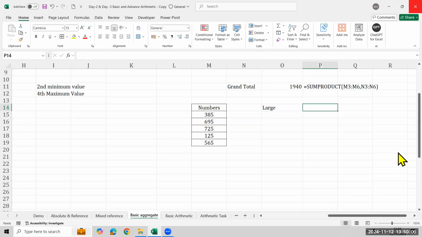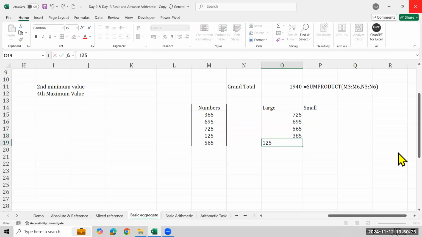One is large and one is small. How do I need the output? I'm just showing you here. Which is the highest one here? 725. Which is the second highest? 695. Which is the third highest? 565. Which is the fourth one, and the last one? 125. But manually, I will not be doing it like this. I'll write only one formula. When I drag it down, I should get the output directly.